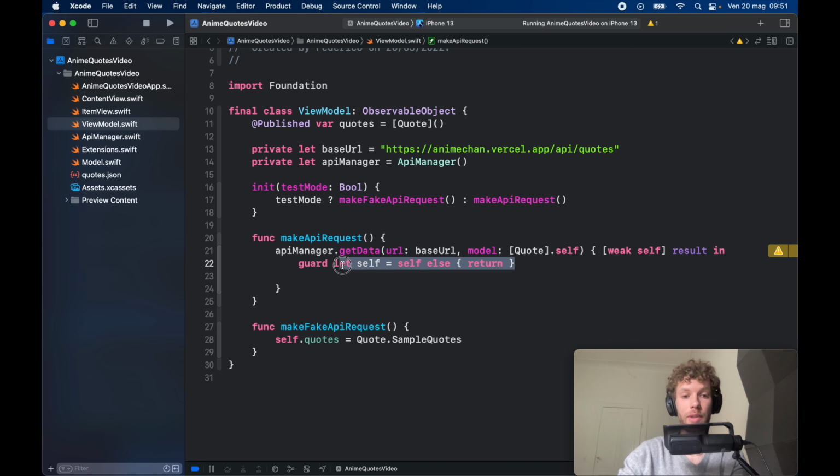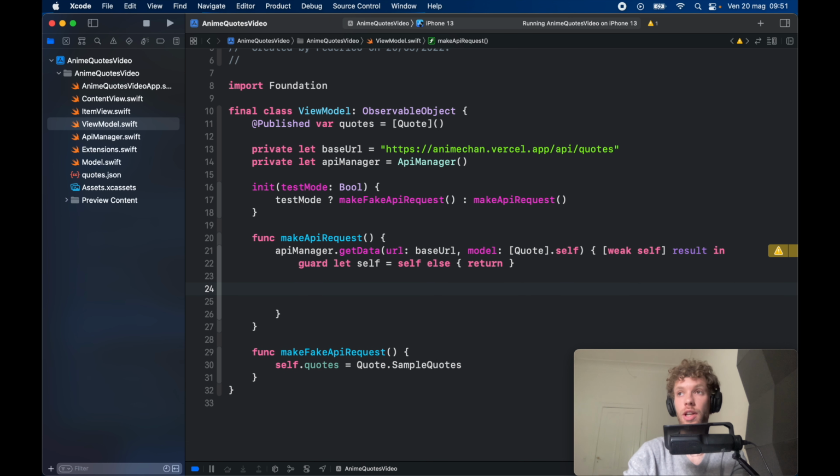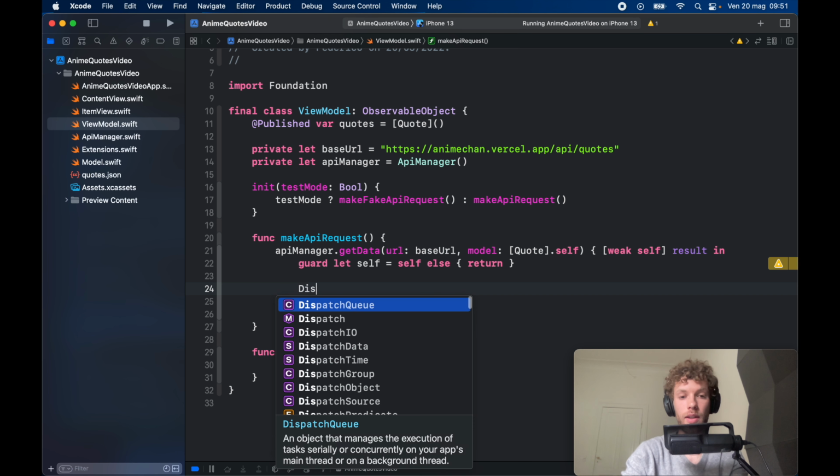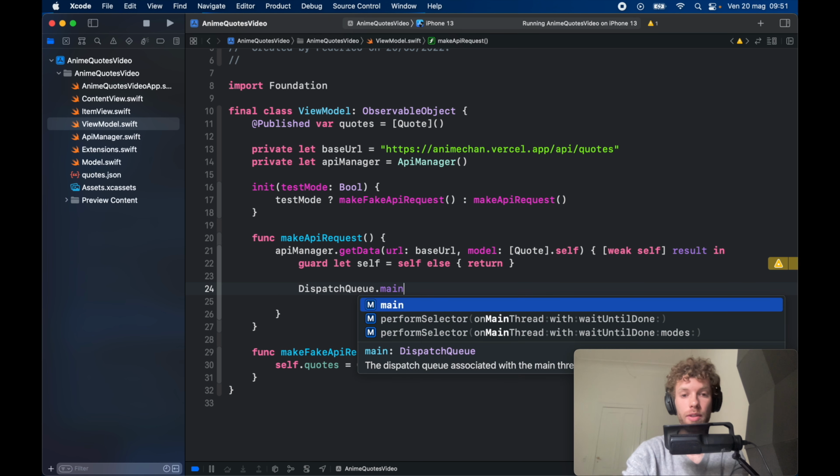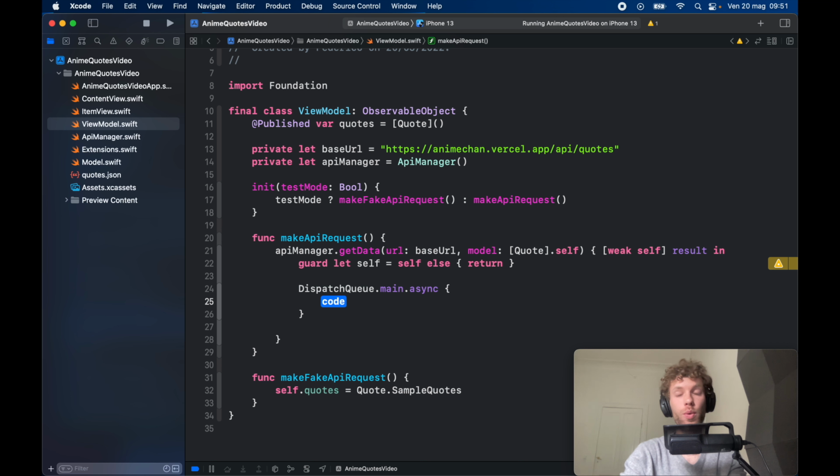And we need to unwrap this because weak self is going to make everything that references self optional. So we want to make sure it's not optional because it's incredibly annoying to work with optionals. Then we can go ahead and create a DispatchQueue.main.async, and we can do everything as we normally would.